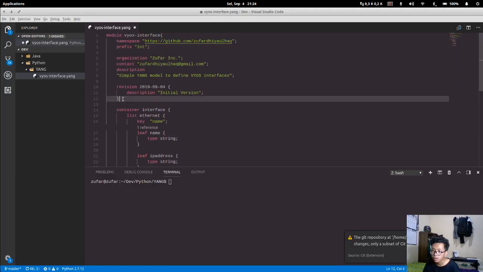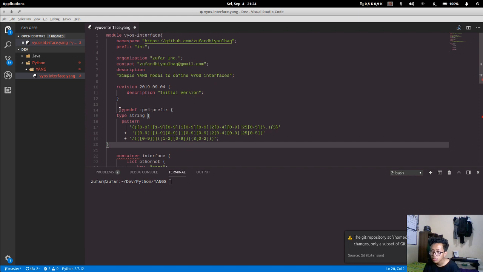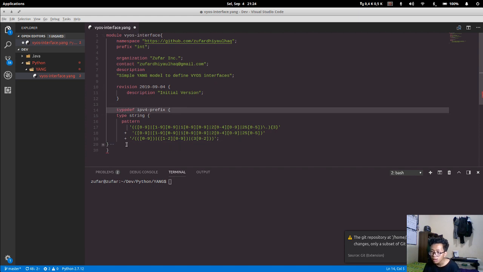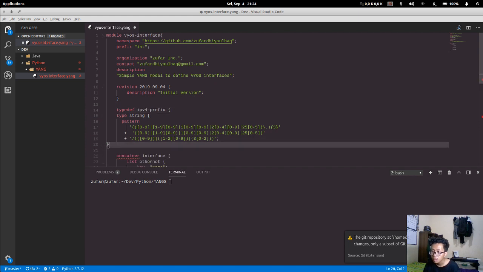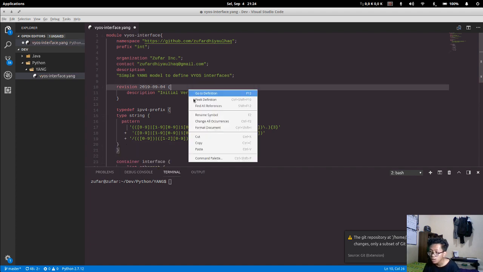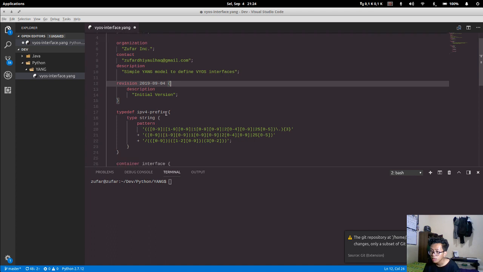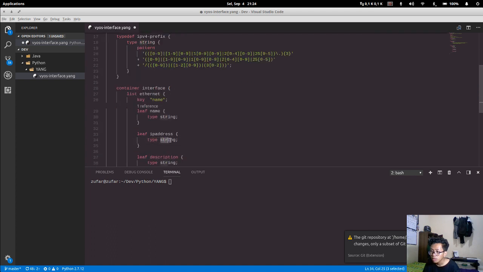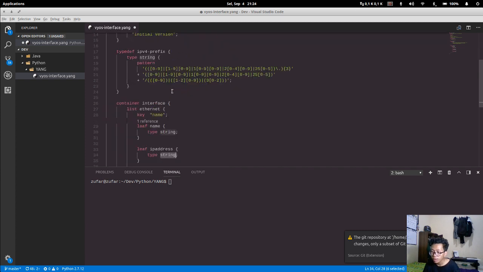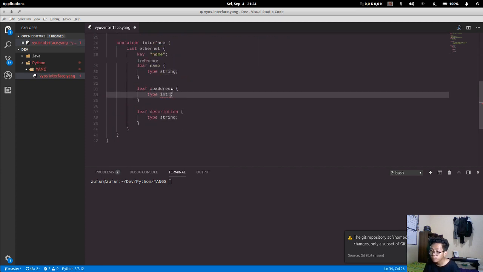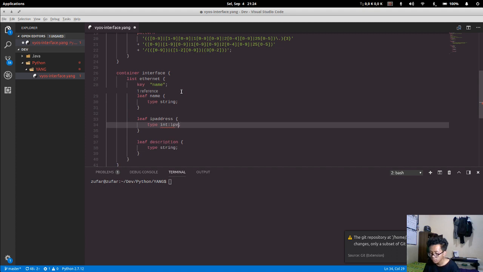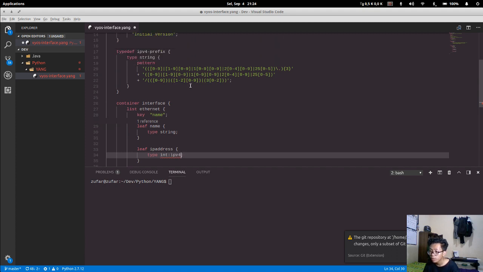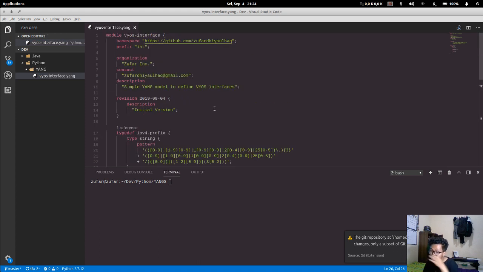We paste it at the top of the container. Because the type in here, we point to the prefix, ip-v4-prefix. Done. We created a simple data model.